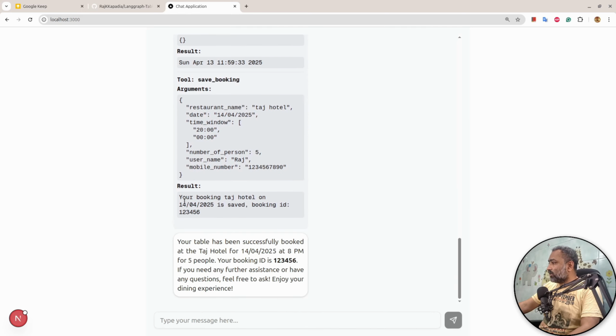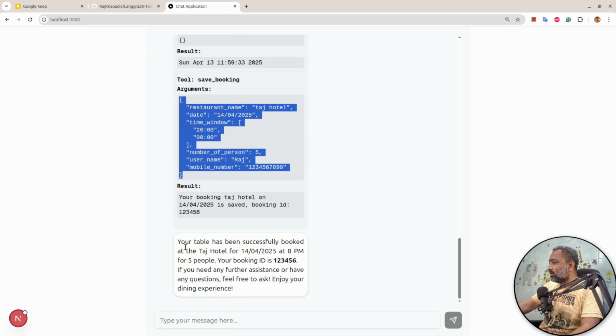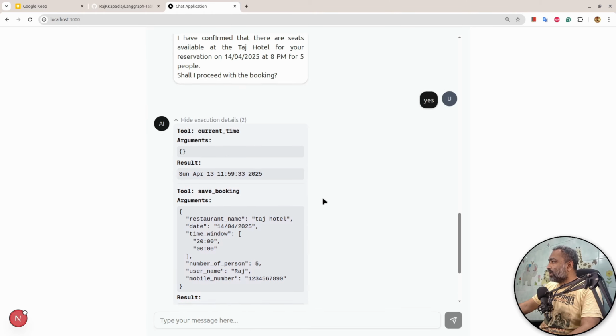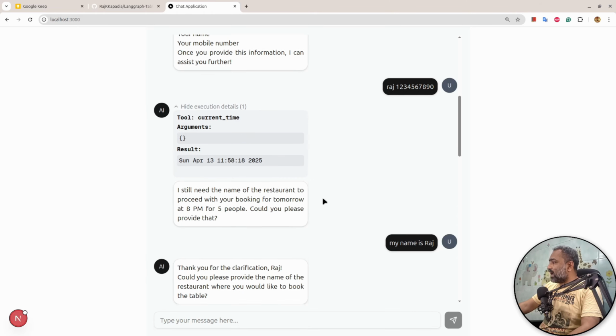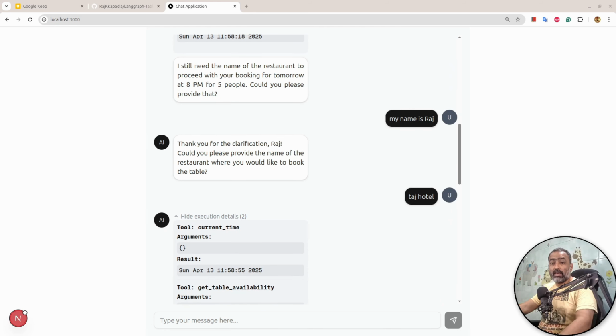And it says your booking is confirmed because it has called a tool, save booking. These were the arguments passed, and we have a beautiful response that your table is booked, and here is the fake booking ID, and enjoy your dining experience. You can see how natural this feels. So let's see how I have built it.